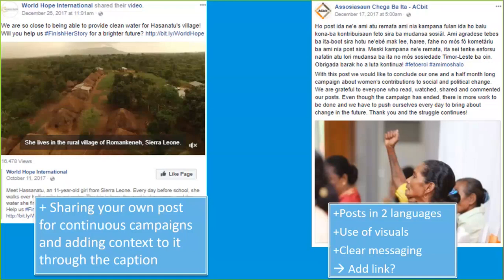On the right, that's an example of posting in 2 languages, which might make sense for many of you. Of course, it becomes longer then, but sometimes it really makes sense. It's a great use of visuals here and clear messaging. Maybe a link would be helpful for more information, but if it's not available, then it's great as it is as well.